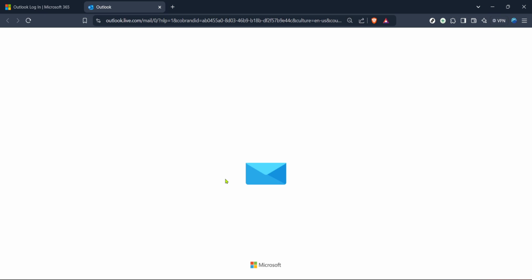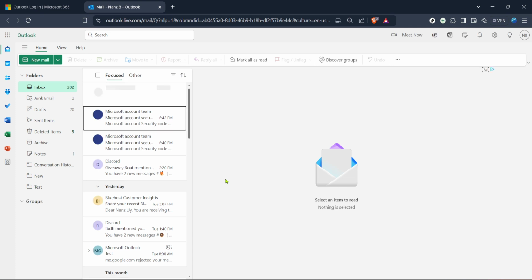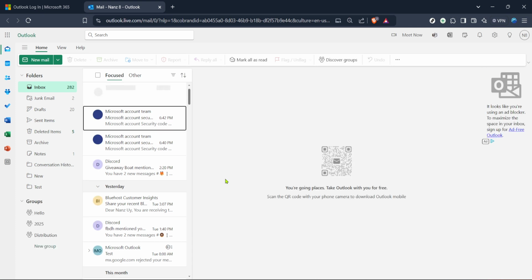Now that you're on the login page, look for the sign in button. This button is usually found at the center or top right corner of the web page. Clicking on it will bring you to the sign in form where you can enter your credentials. If you have multiple accounts, make sure you're using the right email associated with your Outlook 365 subscription. Enter your email and password carefully, making sure to check for any typos.